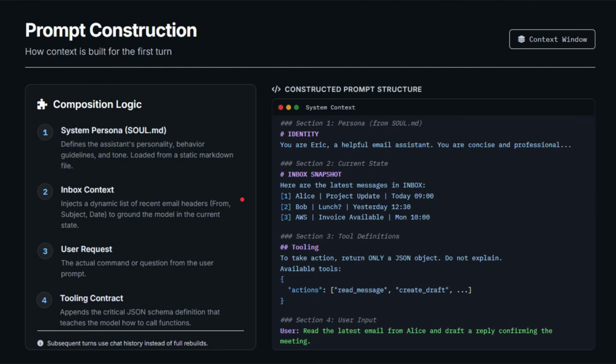So how does it build the prompt? Well, it takes this sol.md file, as I said, which I kind of borrowed from OpenClaw. It takes the list of the current emails in the inbox, so it knows you're dealing with emails. Here's the list of current emails. And then it does this thing about the tooling. So it says, look, if you want to read message number 2, for example, then you want to return JSON that's formatted like this. In fact, I'll show you the more precise formatting in a moment.